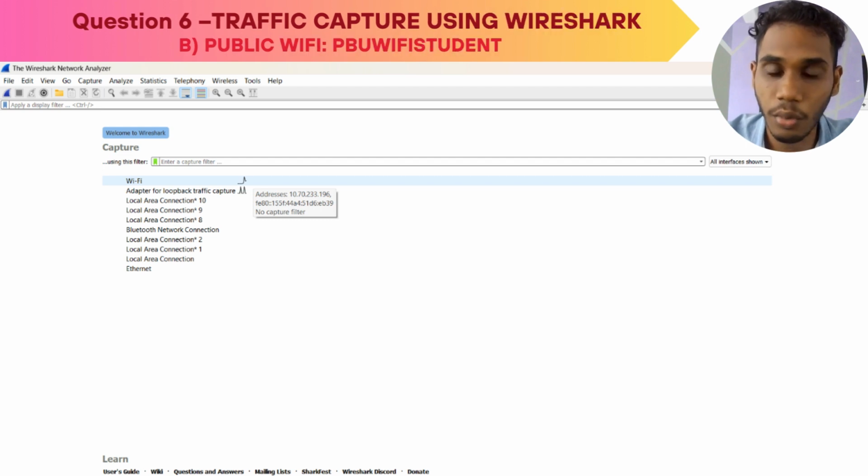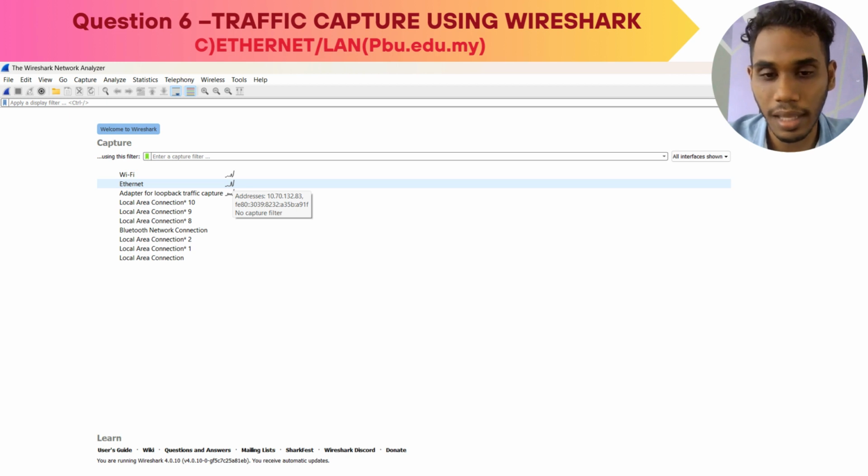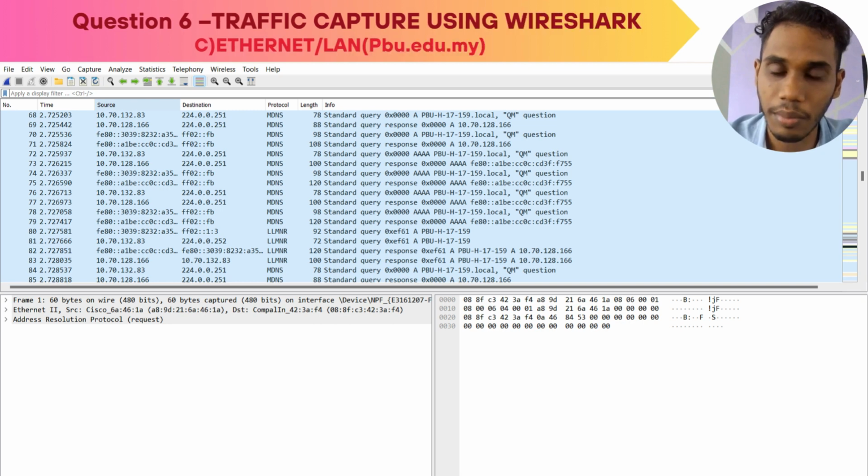The same process is done here. We connect it to public Wi-Fi, which is our PBU Wi-Fi student. Then we carry out the same process. As you can see, the IP address is different from our private network just now. So we click on it to capture it. Here's the captured data of public Wi-Fi PBU Wi-Fi student. Now for the Ethernet or LAN, the same process as well. We clicked on Ethernet instead of Wi-Fi this time to capture our network. So here's the captured traffic data for our Ethernet and LAN for the network pbu.edu.my.